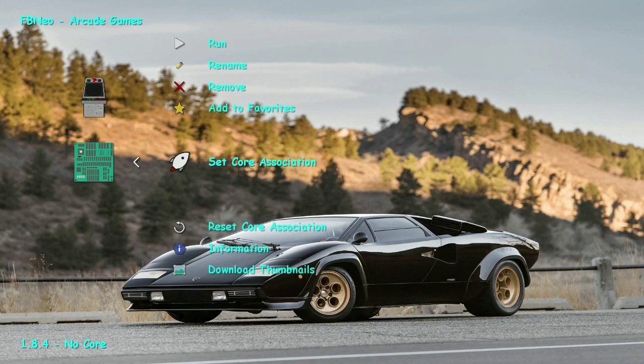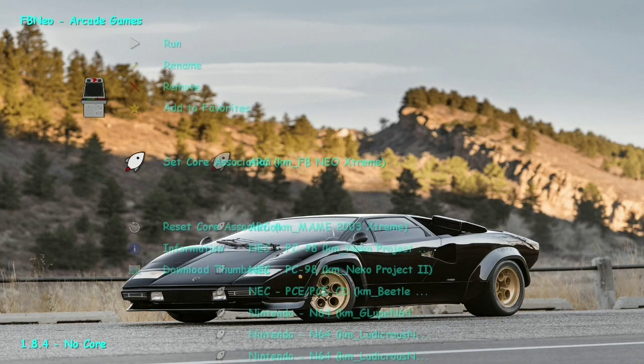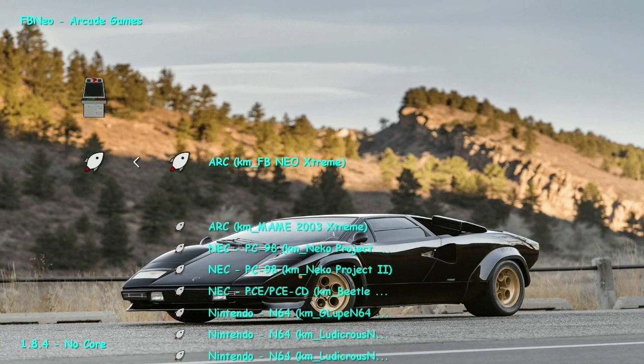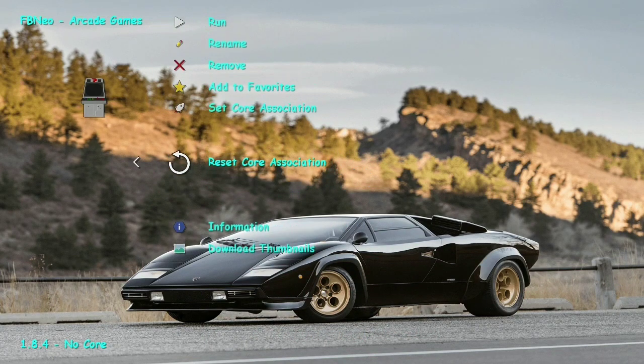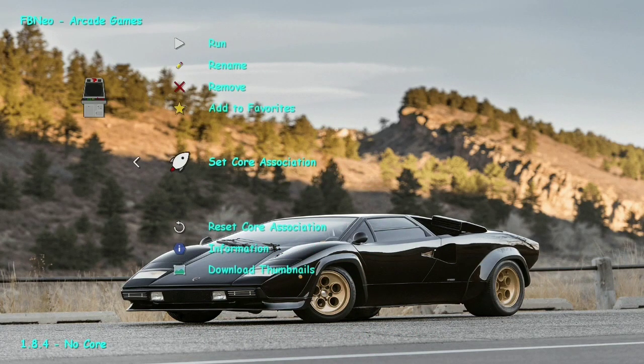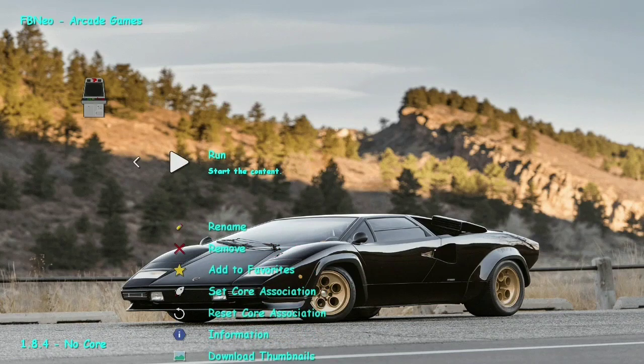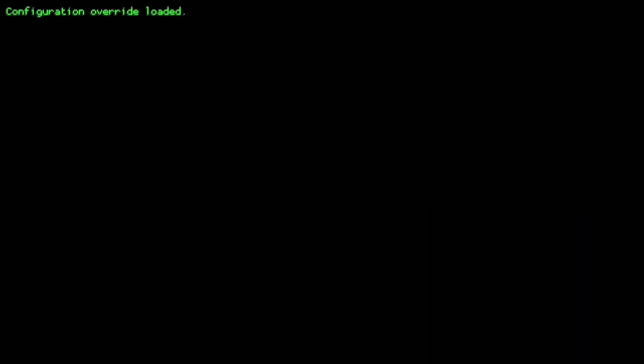And again, if you add games to the playlist and you decide you want to try them with a different core, say, for example, we tried 2003 Xtreme and it doesn't work on there, we could do FBNEO Xtreme, and you can just reset it or set it, and you can try it out with every arcade core you have to get one that works. We're going to run it here.